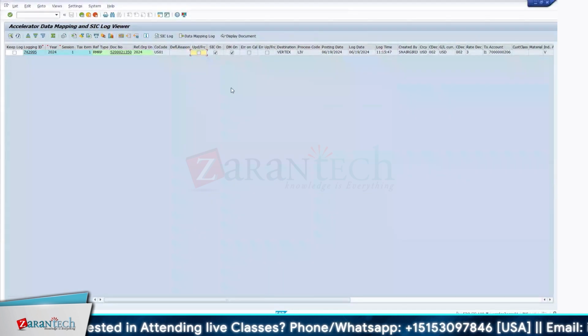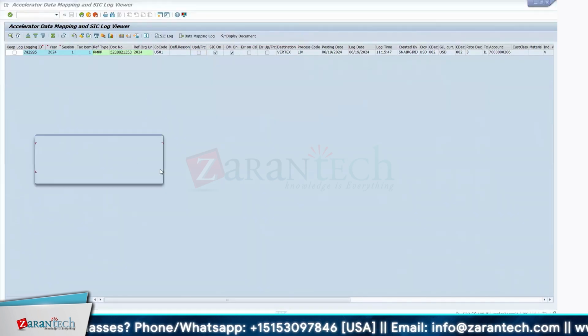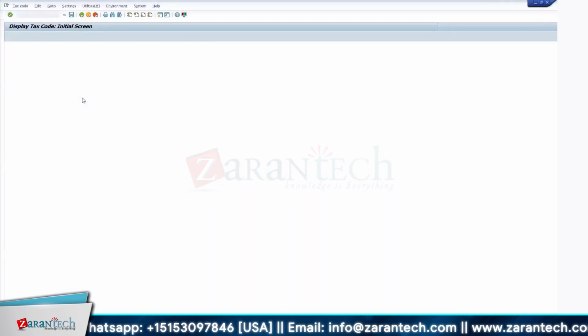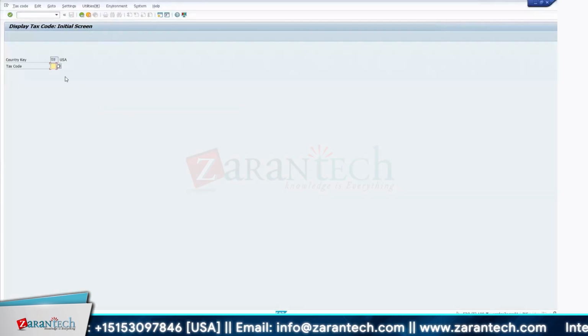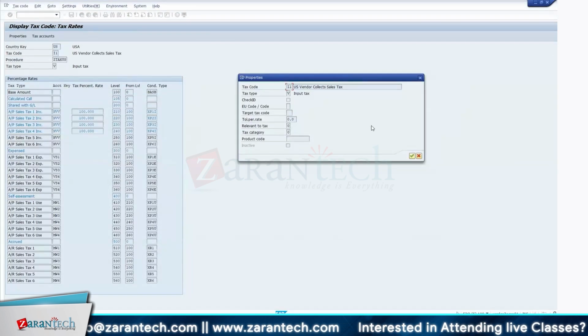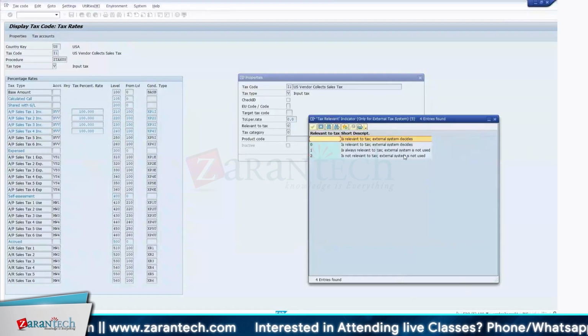Can you do one thing? Can you open the tax code I1 in the FTXP? FTXP, yeah. US I1. I can just execute, even open I1 directly. Now click on the properties. You see here there is a relevant to tax option they have maintained. Expand that option. You see the tax relevant indicator, 4 options, right? 1, 0, null, 2. So these are the 4 options you will see here in the other screen.